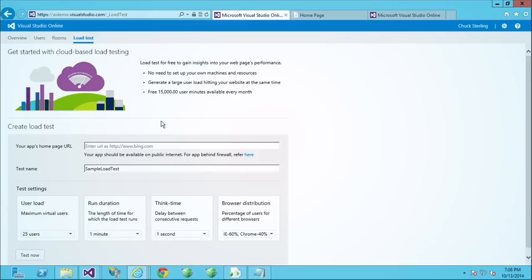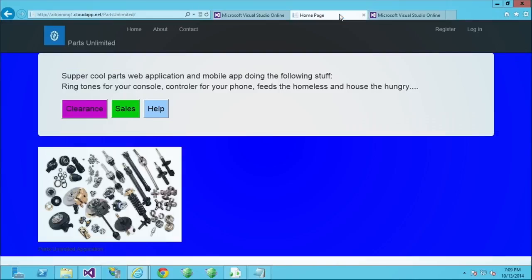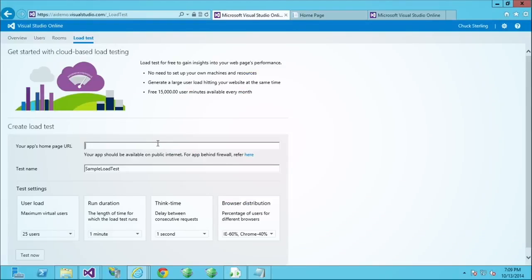Absolutely. And it only asks for 2 questions, and one of them you don't even have to supply, which is the name. So here's that little web application I've been working on, my Parts Unlimited website. I'm going to grab that URL and paste that in. At this point, you probably want to call it something other than sample load test. Otherwise, you'll have lots of those, and you won't know what's in there. So we're going to call it Parts Unlimited.